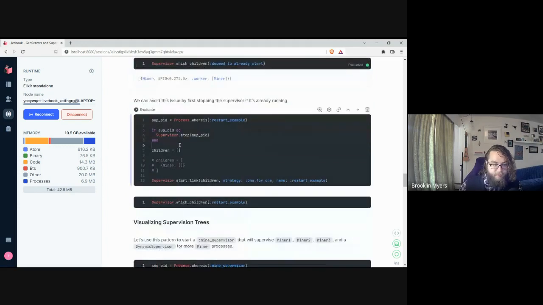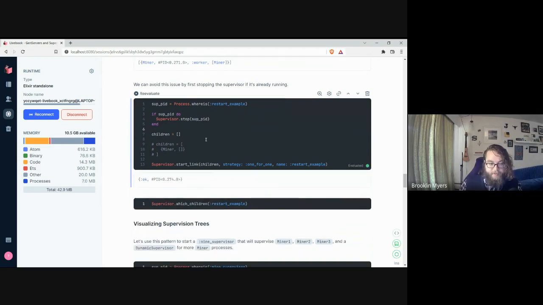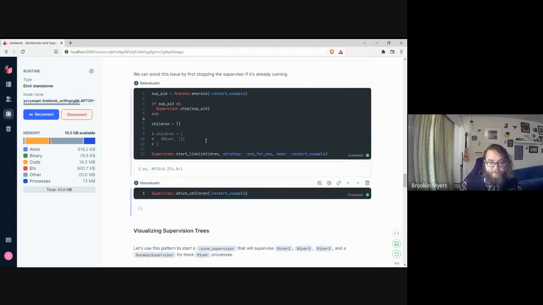And so the workaround I found for this is just to find the supervisor process and stop it. And this way you can continuously restart your supervisor without it being a problem. So when I run this here and I look at the children, we have an empty list. If I change its children, rerun it, look at the children, now I have the minor. So this is a way if you want a supervisor and you want to be able to manipulate it and update it without stopping the entire environment, this is a way that you can do that.